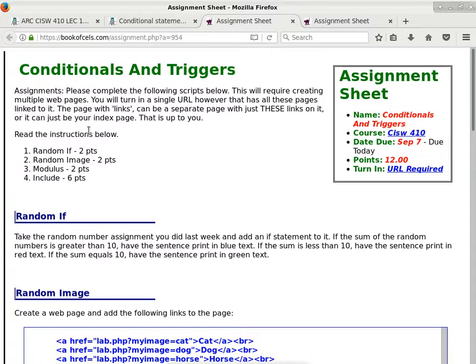And, sorry? This is the new one. This is the new one. This is due today, actually. Yeah, it's due today at 5. Well, yeah, but I'm going to extend the due date to tomorrow sometime.